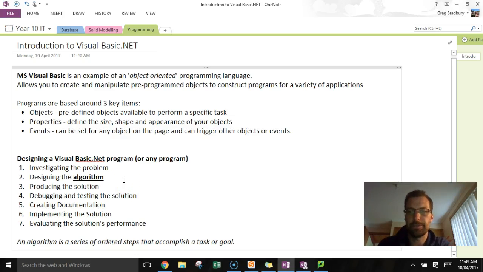Hi guys, I just wanted to do an introductory video into the programming language that we're going to be using this term in Year 10. So we're going to use something called Microsoft Visual Basic .NET. It's an example of an object-oriented programming language.